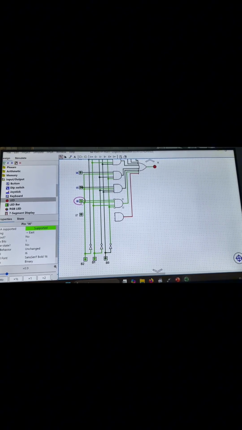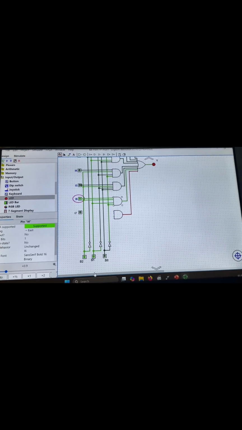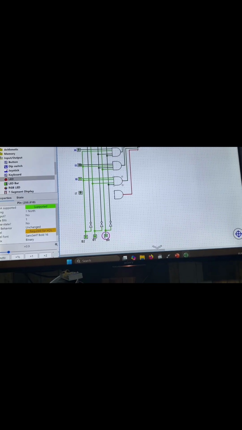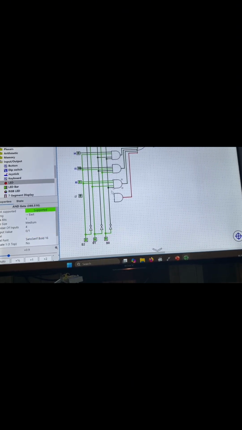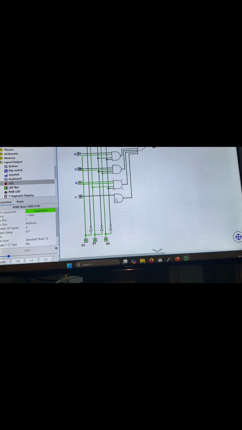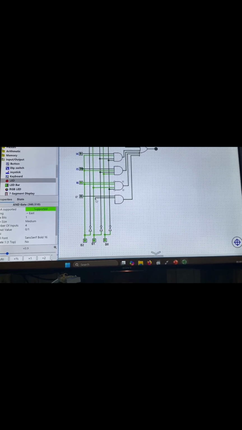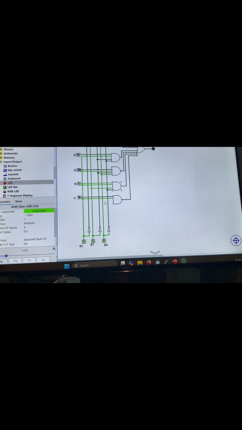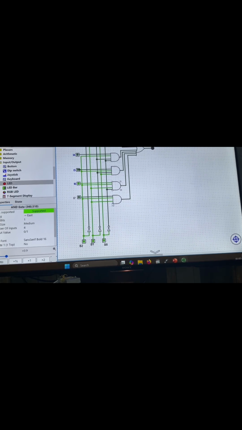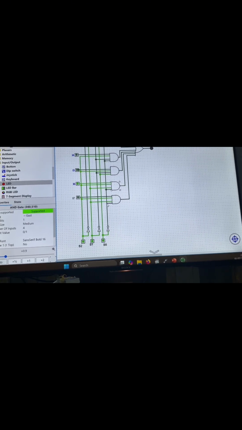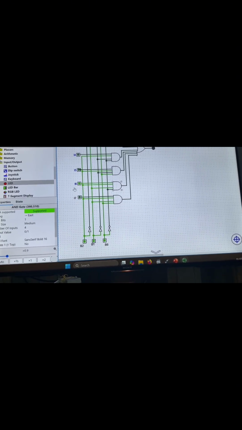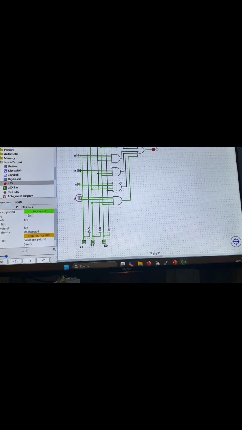And the last one will be I7. I7 is 1, 1, 1. So we select our AND gate connected to the input. 1 on S2, 1 on S1, 1 on S0. So when I7 is 1, our output is 1.